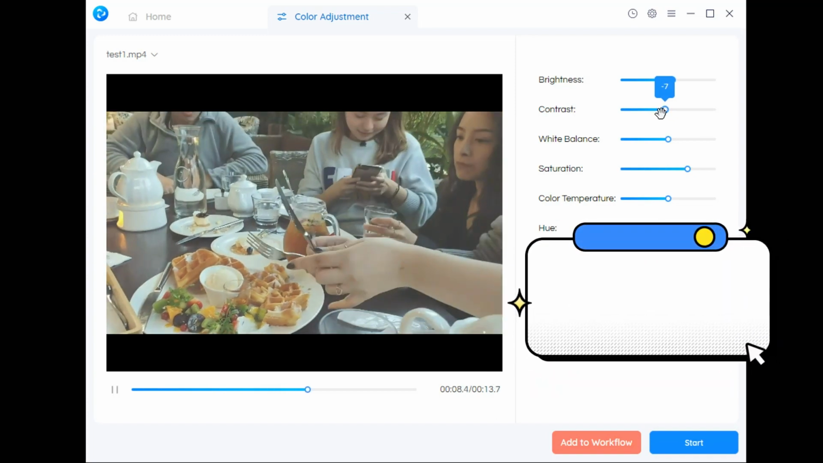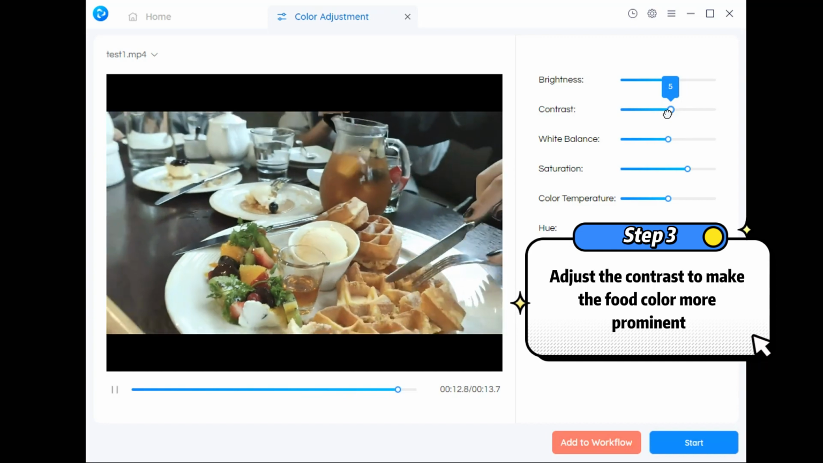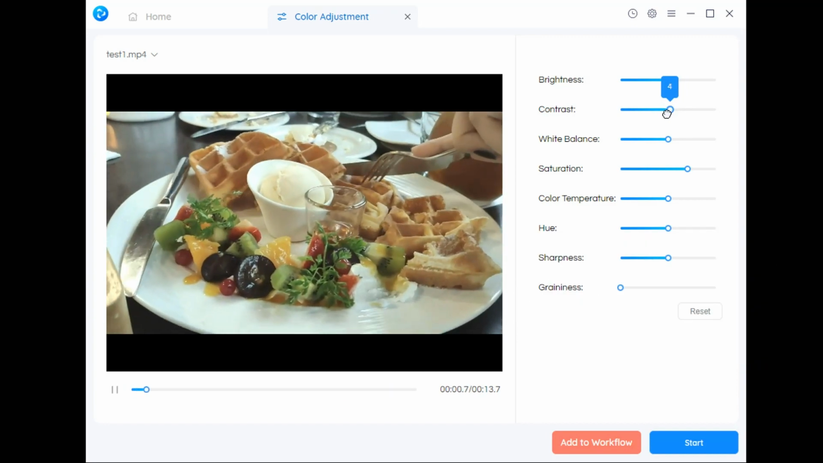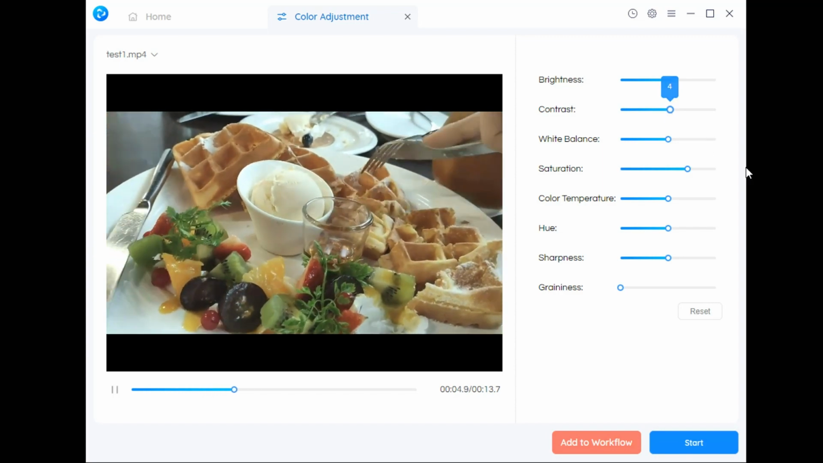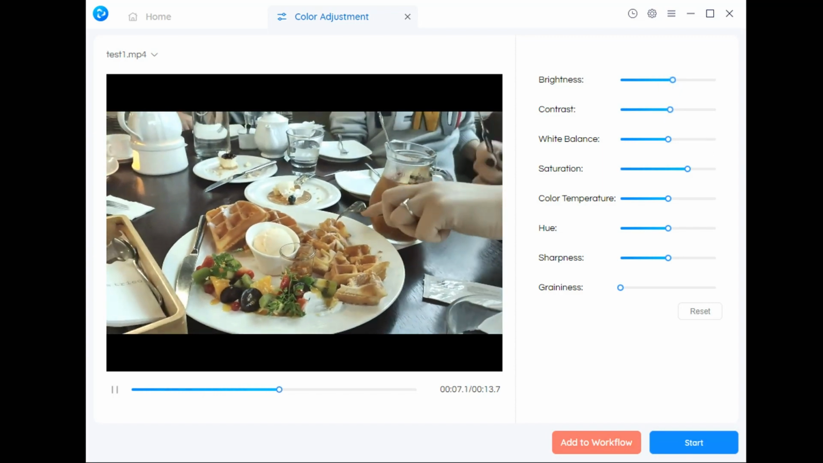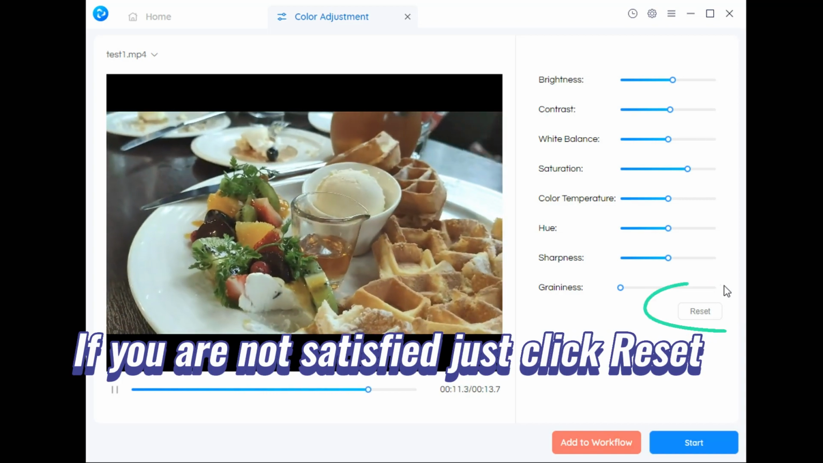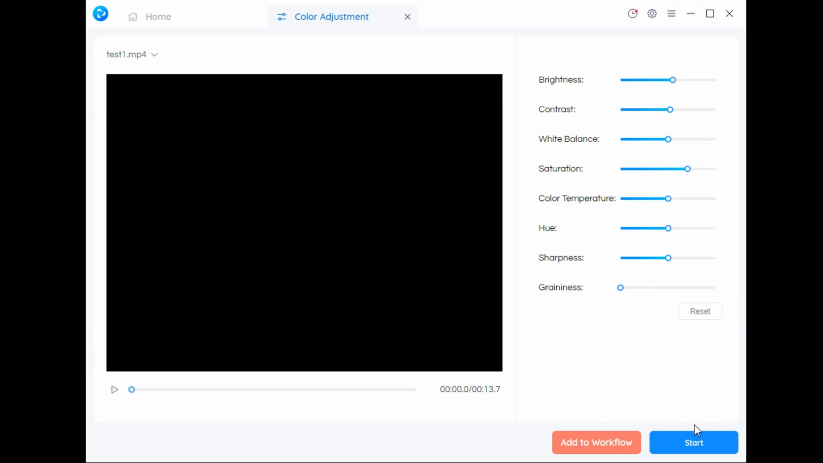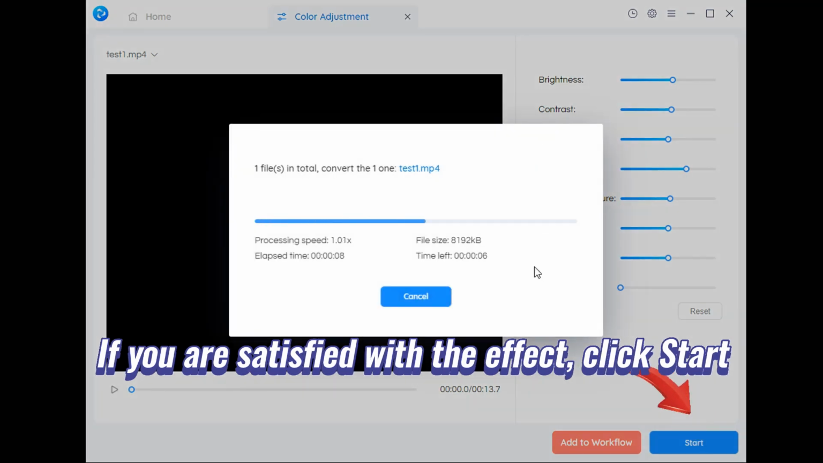Finally, adjust the contrast to make the food color more prominent. And if you are not satisfied, just click Reset. If you are satisfied with the effect, just click Start.